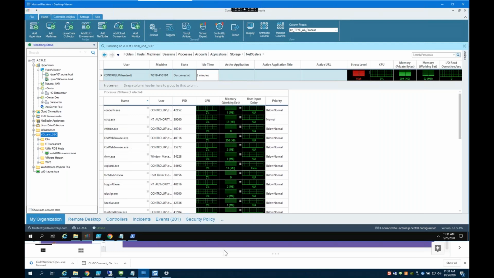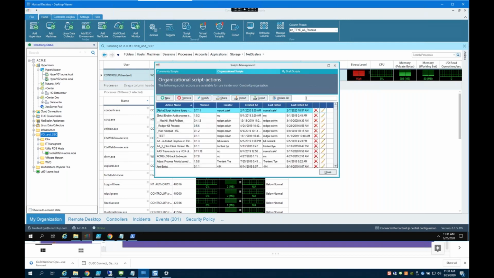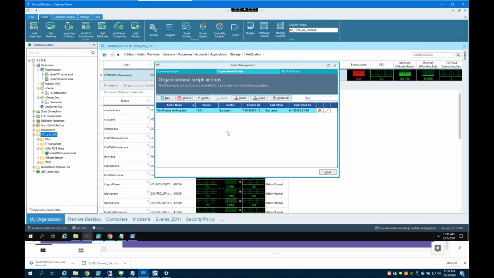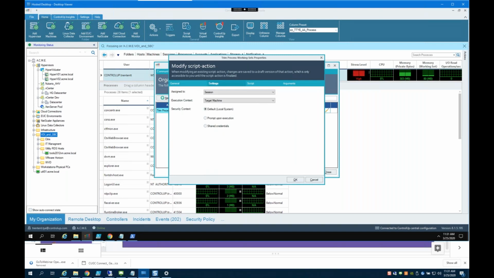Is that script available just by going into the console and downloading the script-based actions? Yep, absolutely. We can take a quick peek at both the triggers that we did for this and the scripts themselves. This is the trim process working set script, and it's just a PowerShell script. As Guy submitted it to us, we've put it on our script library, so it's free for everybody. You can download it, and all you need to do is populate the appropriate parameters if you want to try it in your environment without ControlUp.